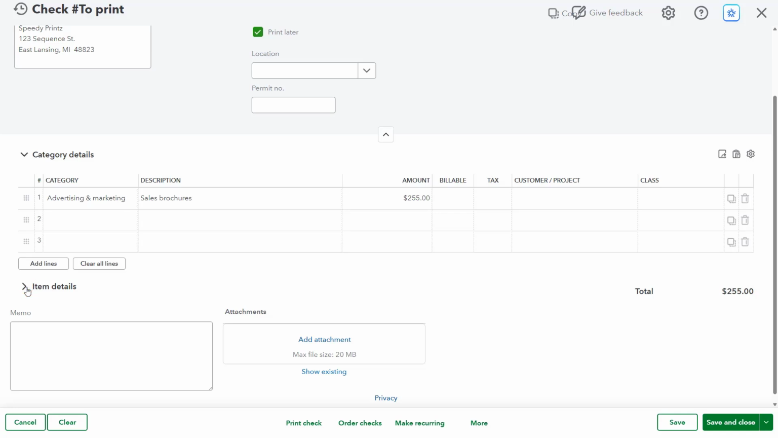To add multiple lines to a section or clear all lines in a section, click either the Add Lines or Clear All Lines buttons underneath the respective section. To add text that appears in the lower left corner of printed checks, type it into the Memo field. To attach files to this check, use the Attachments field. The toolbar at the bottom of the window contains the buttons used to manage the check. When creating a new check, they are Cancel, Clear, Print Check, Order Checks, Make Recurring, More, Save, and a drop-down button with Save and New and Save and Close commands.